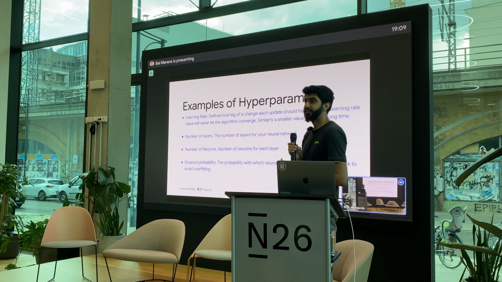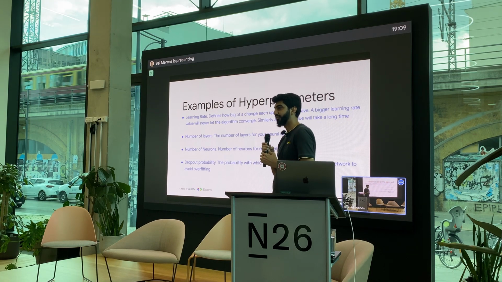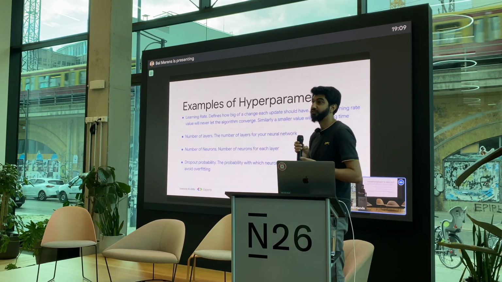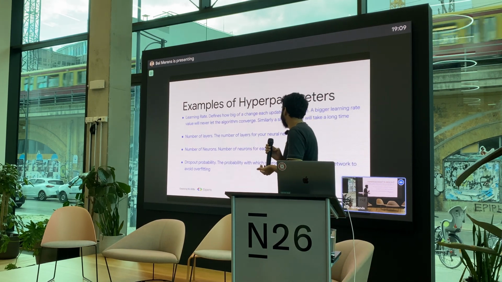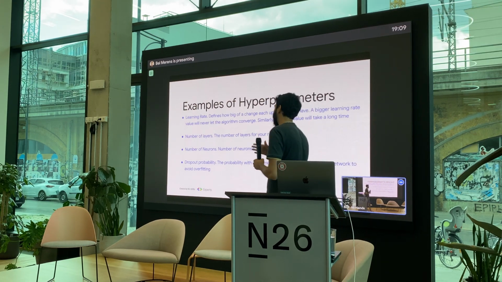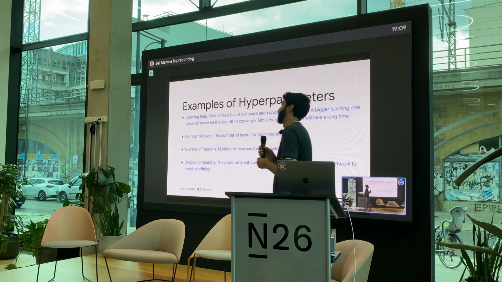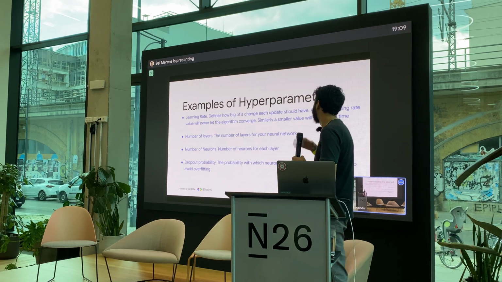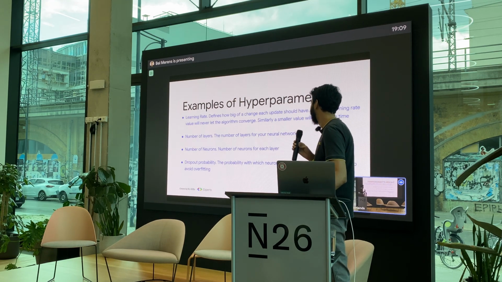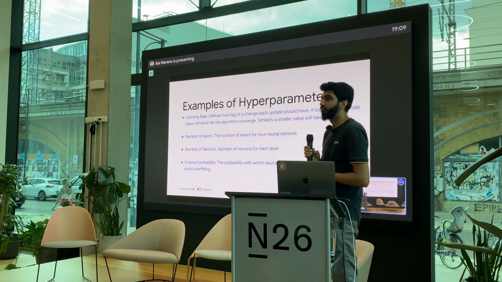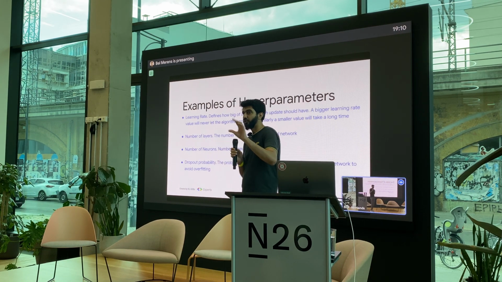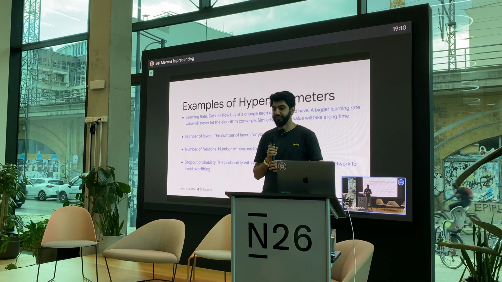Then in neural networks or deep learning, the number of layers that you can define is also a hyperparameter, and then the number of neurons for each layer is also a hyperparameter. How many neurons should there be in each layer, right? And then there's the dropout probability. Dropout is basically a technique where you switch off some of the neurons in a layer, right?